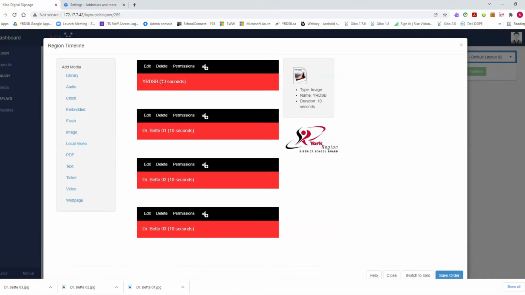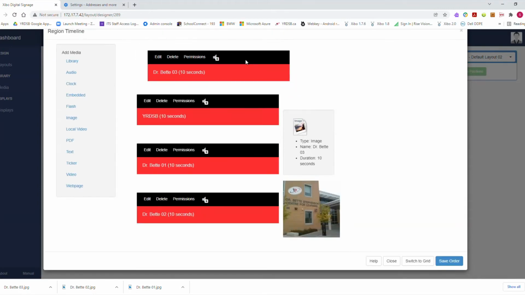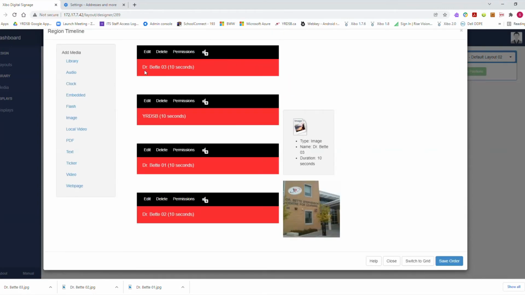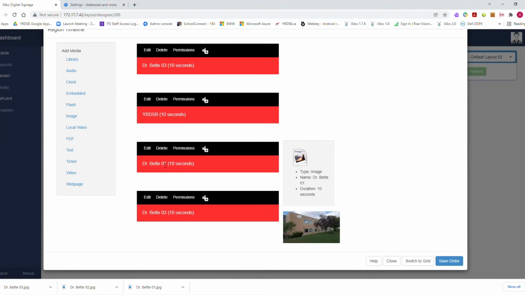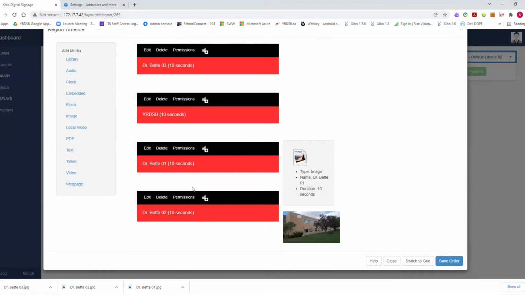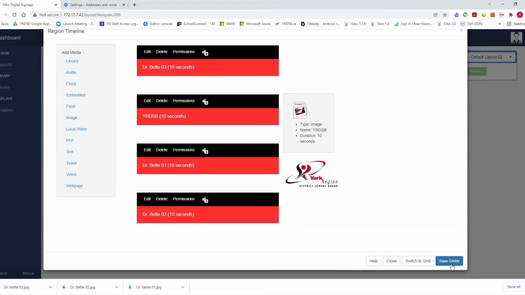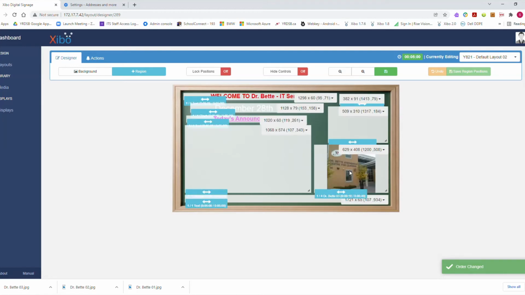If you want to change the order, let's say I don't want the YRDSP logo at the first. I want to show this one as my first image. So I can simply drag and drop it to the first. So now the Dr. Betty 3 will be the first image, then the YRDSP logo, and then another Dr. Betty building and another Dr. Betty. Now since I want to save the order, click the save order button. That will save my order and all changes. So now you can see instead of the logo, my first picture will show here.